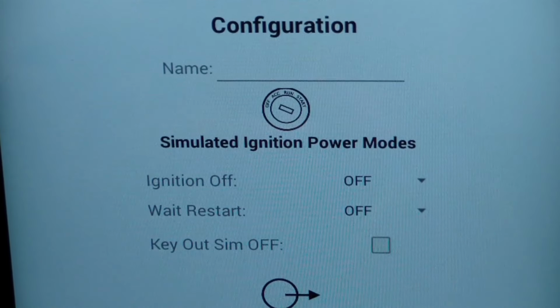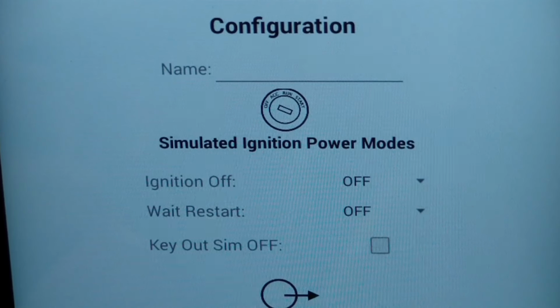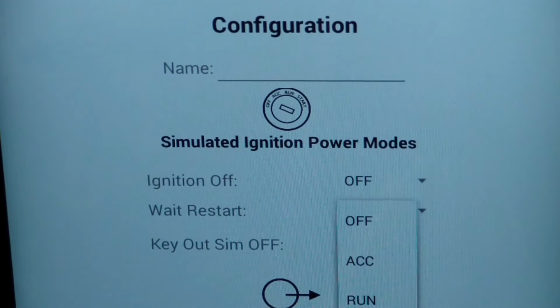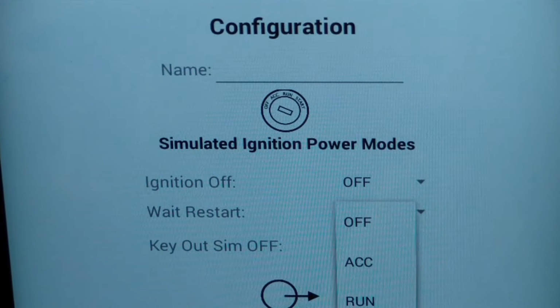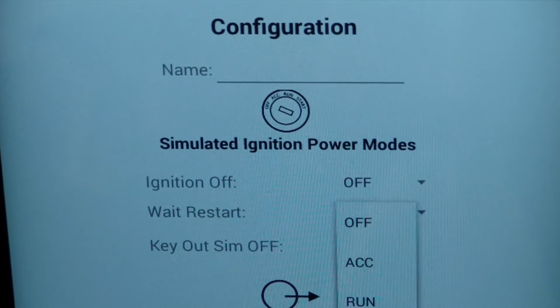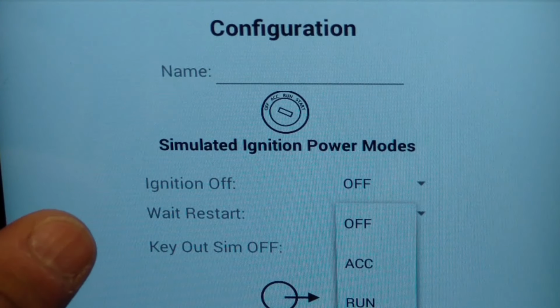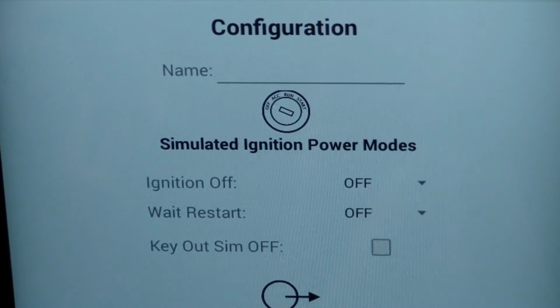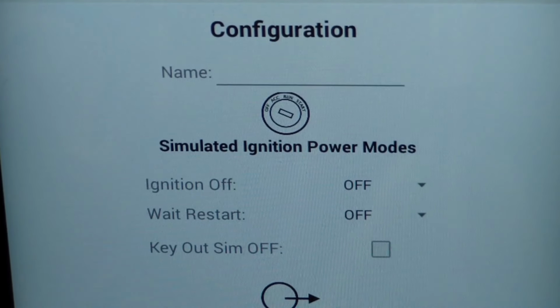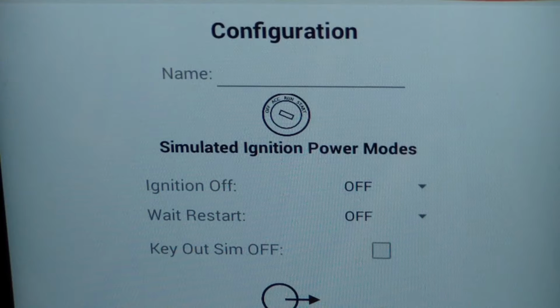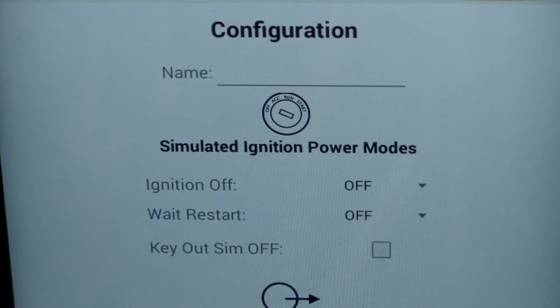Under wait restart, so when EcoStar has turned the engine off, you can select that the ignition will go to off, accessories, or run position. Now, why would you want to select anything other than off? Off obviously maximizes the amount of time that the engine is off, therefore maximizing the fuel savings.